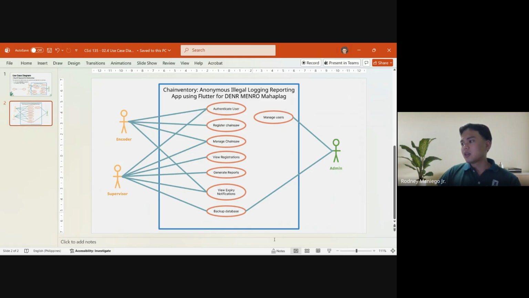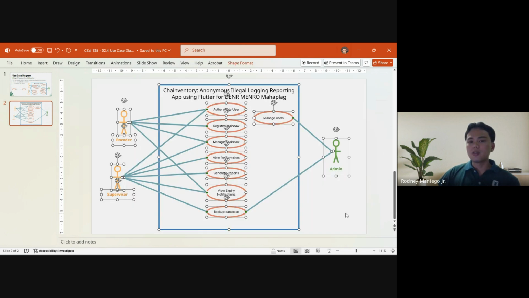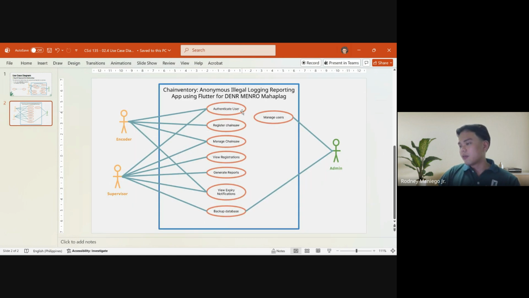After creating this, I think it is already ripe to be presented to our client. It is very simple and can be understood by people who are not into programming or software engineering. So maybe you can say, ma'am or sir, this represents our system.